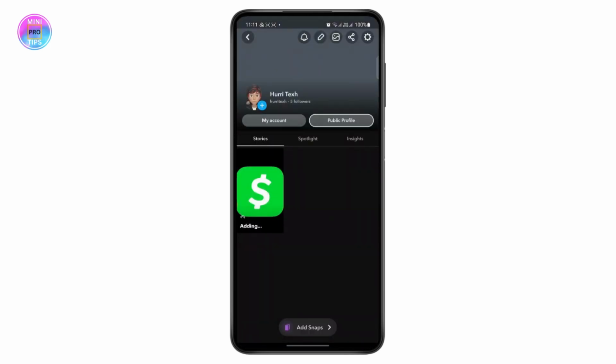public profile. So as you can see here, a story is being added to my public profile, and after doing this, your public profile will be created.